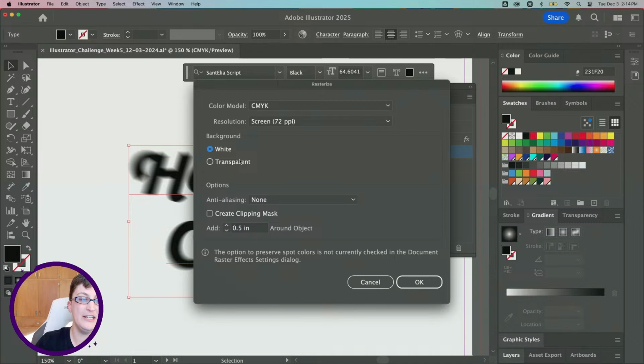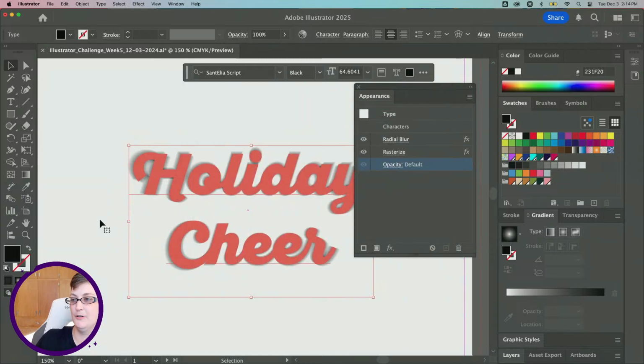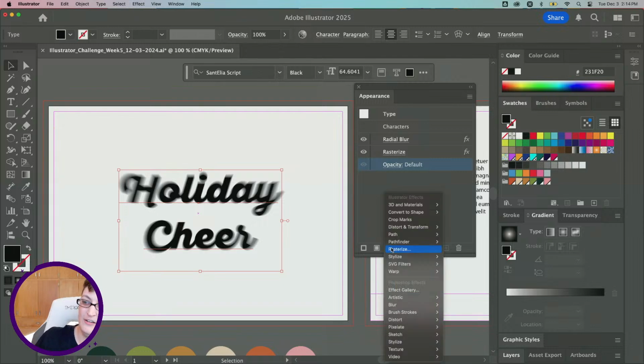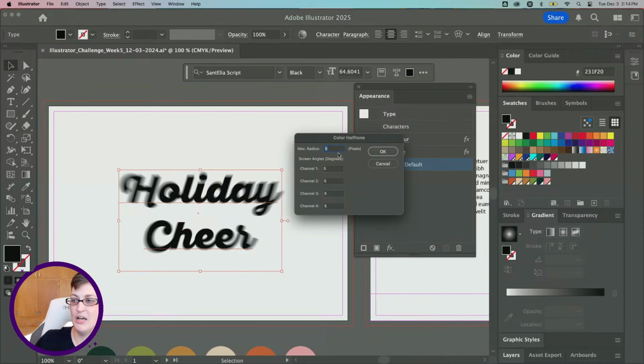The transparency is not going to work with the color halftone. It needs to have a white value, or a light value, behind it. So we're also going to set our resolution to 300, and I'm going to hit OK. And then we can finally go down to effects, go to pixelate, and choose our color halftone. I'm just going to leave the values I had before, all 5s.